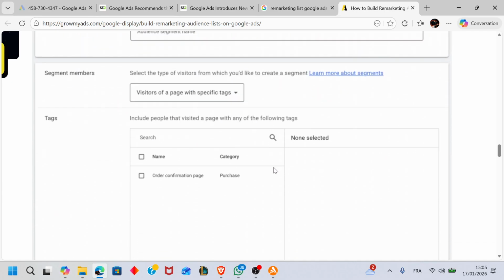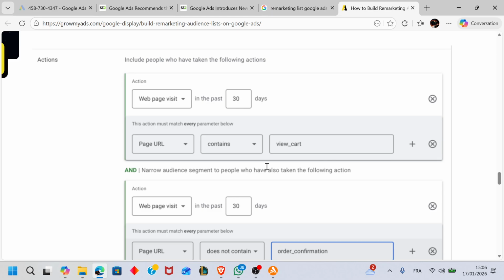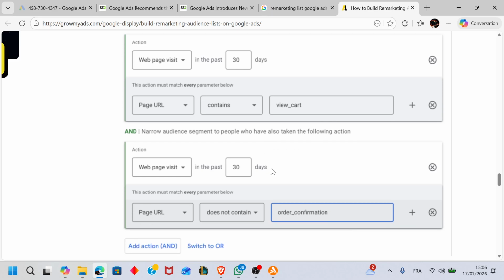Like I said before, after that, you're going to configure the list by naming your audience, choosing visitor rules, setting membership duration, adding description, etc. And after that, you're going to create your audience. You can also add descriptions, which is optional.